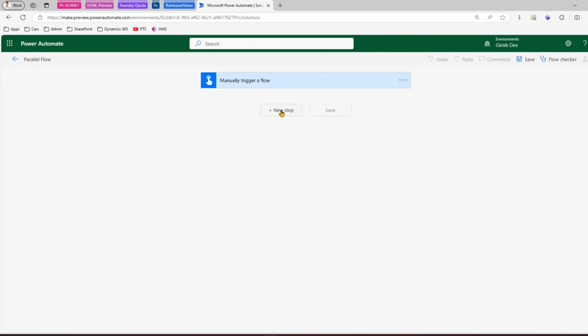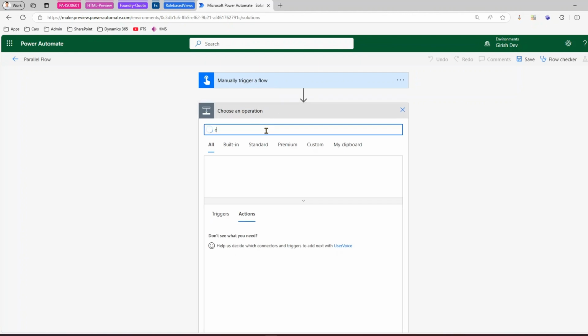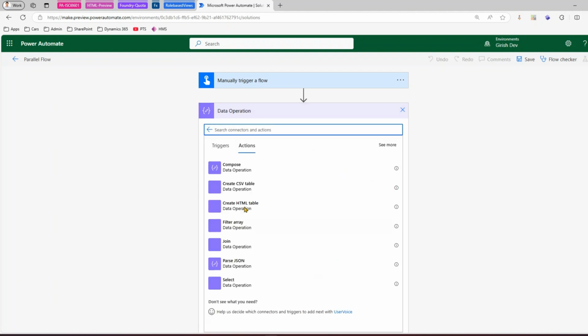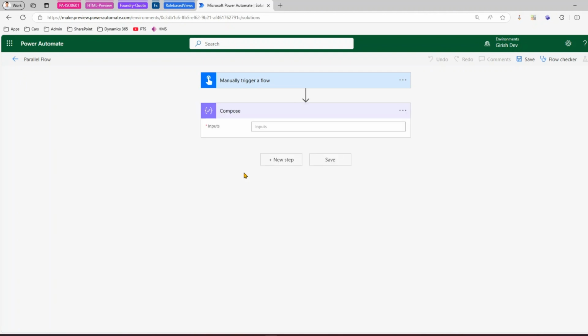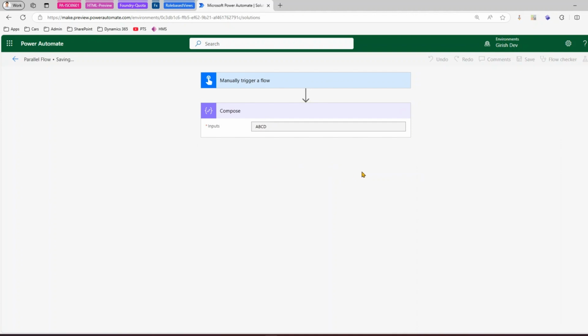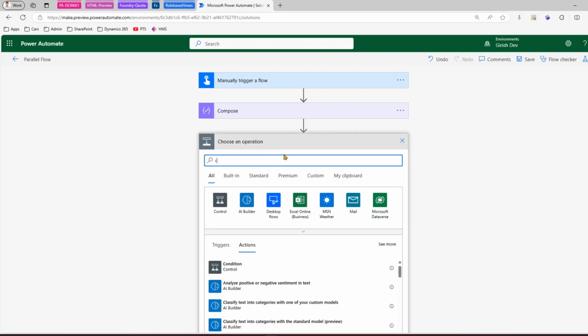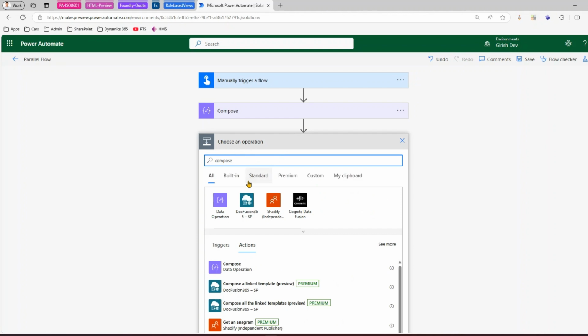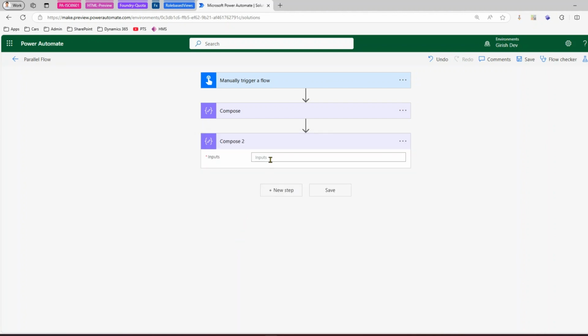Now, the first thing we're going to do, just to start with, is add a compose action, and this compose action will have, say, abcd in it. So this is our flow. Now if I add one more compose action, then all these actions will become serial in nature. So I'll just add a compose action, and let me put some value, and click on save.